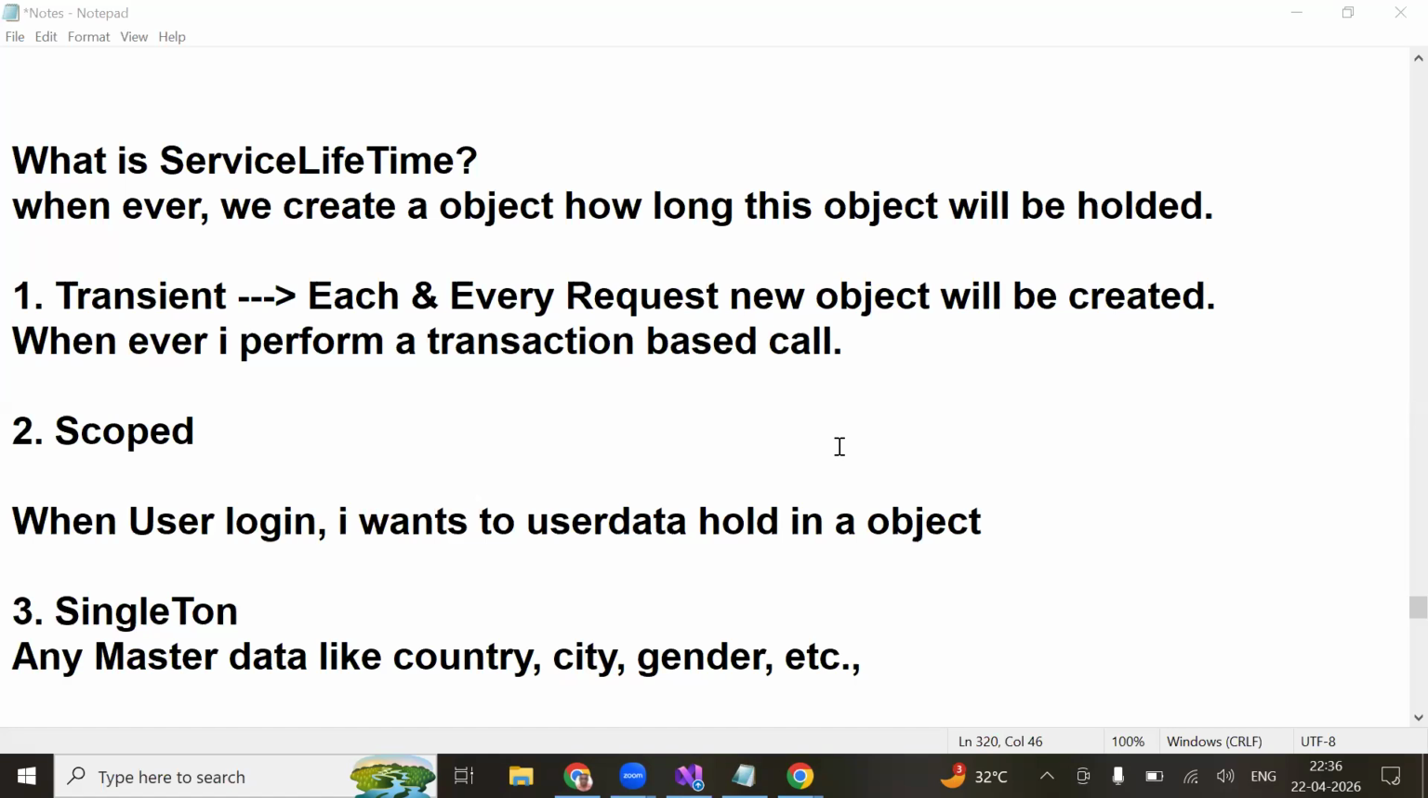Is it very clear? This is the most important and valuable concept in ASP.NET MVC Core. Without this concept, you cannot build any project. Is my point clear?